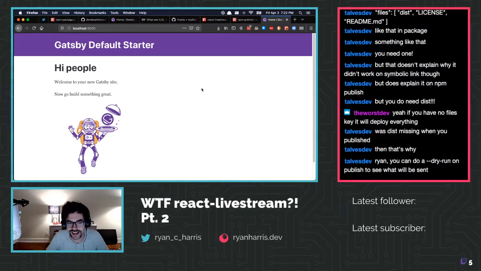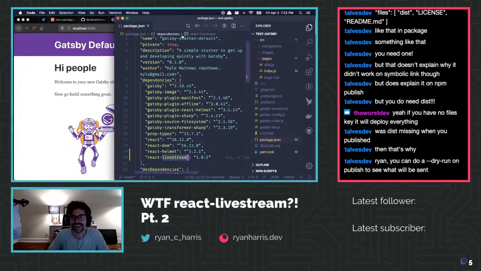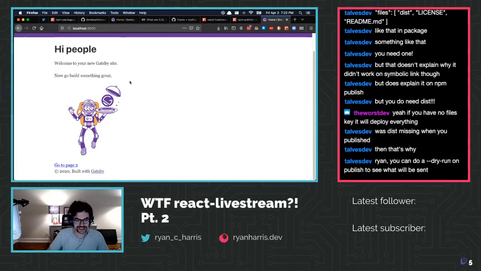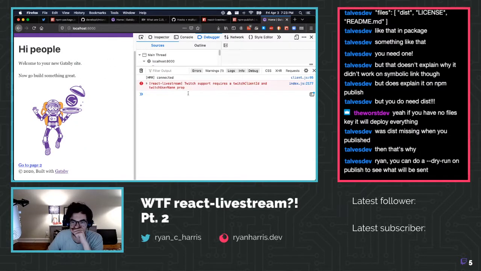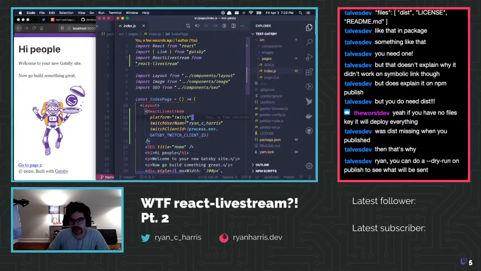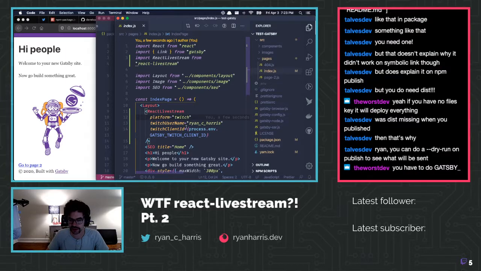It loads. All right. Is there any error in the console? Twitch support requires Twitch client ID and Twitch username prop. So I have a Twitch username prop. So this might be the same issue I had previously with some of the environment variables in Gatsby. I'm using a .env file, but I have a feeling that it might have something to do with the .env production versus local. So we know we have a username. We know we have that.